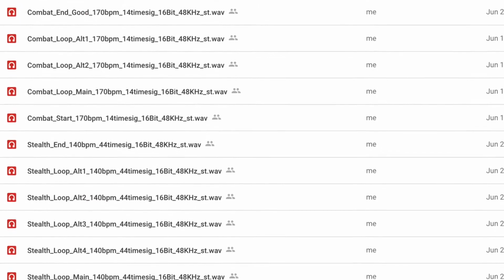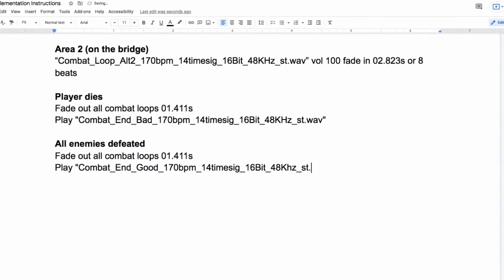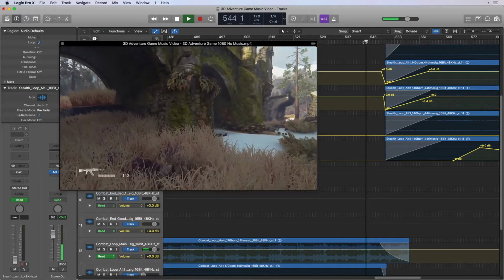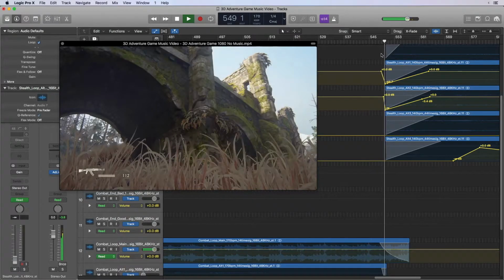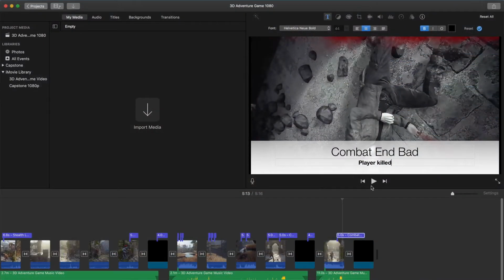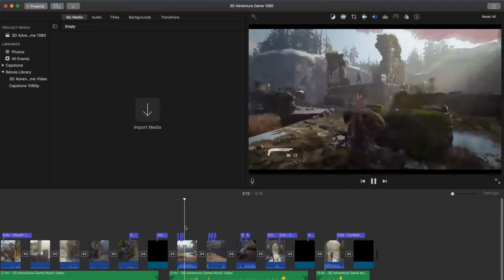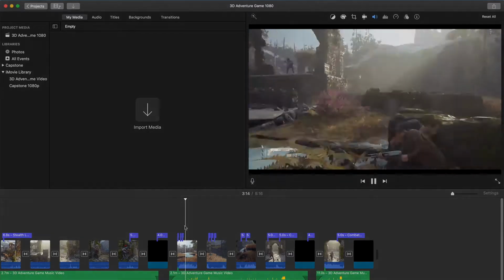I then exported the final stems as a WAV package and documented my plans for implementation. Finally, I mocked up the implementation in Logic Pro X using footage I captured from the game and edited it all together in iMovie. And now, without further ado, here's my adaptive music system. Enjoy.